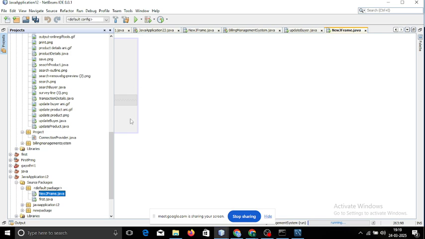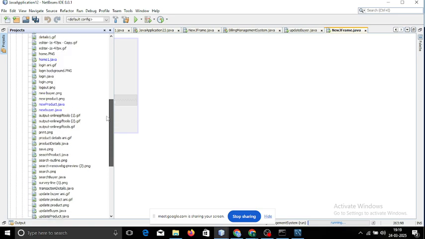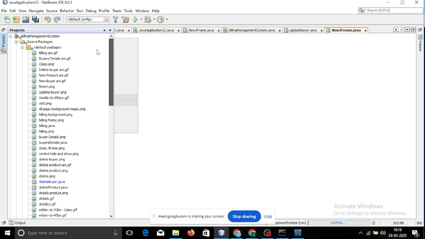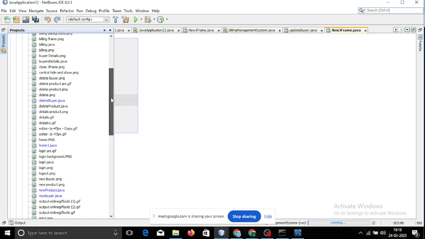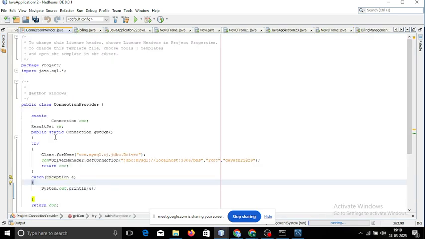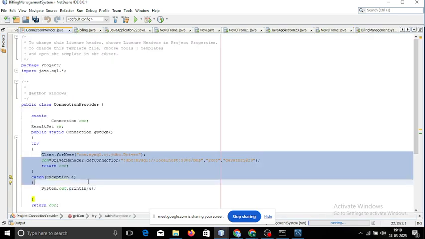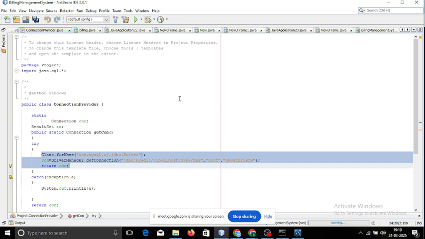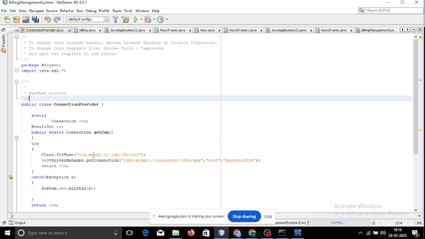I have just explained you this. First, let me show you how I have created billing. First of all, we have to use the connection. So for the connection, you will be having a separate folder, which is project, in which I have ConnectionProvider.java. Inside this one, you can see this is the code that you need to write for the sake of connection. So this is my driver, that is com.mysql.cj.jdbc driver.